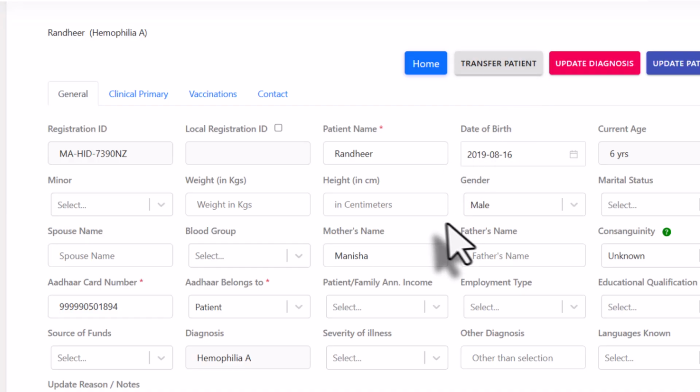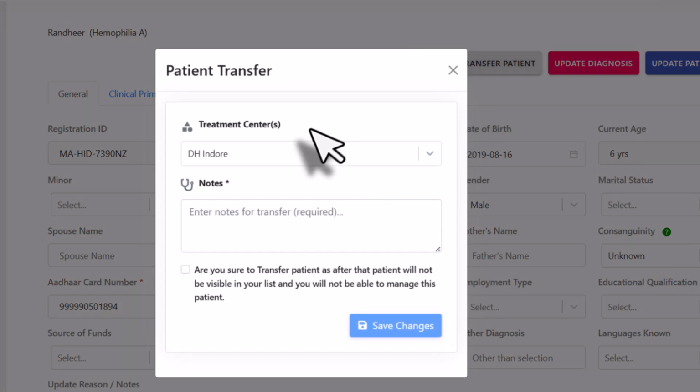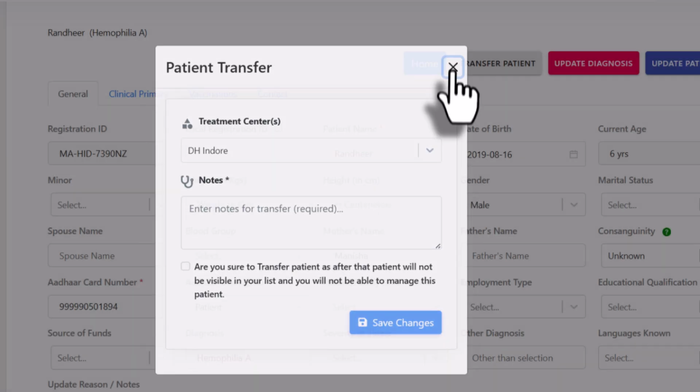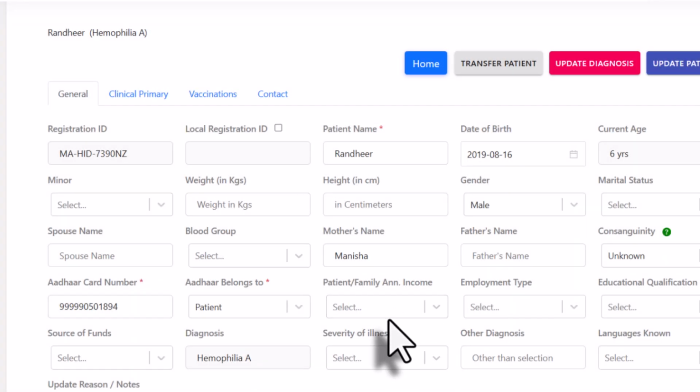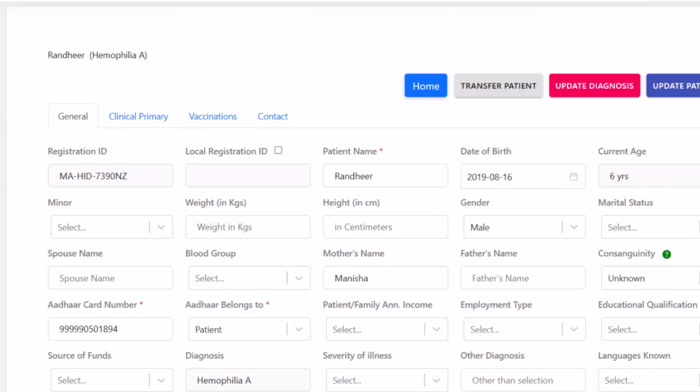Similarly, you can transfer the patient. Suppose the patient is registered at your center and due to his job he is shifted, he is transferred to another district or treatment center. Under treatment center, you can transfer the patient. You can just select the treatment centers and with a note you can transfer the patient from one center to another. So this is how you register the patient.